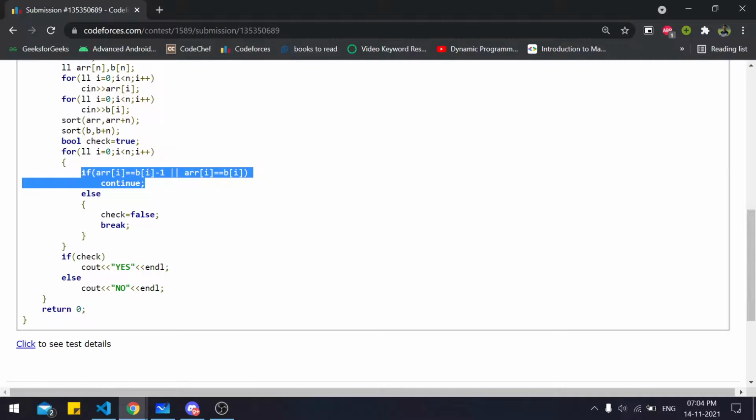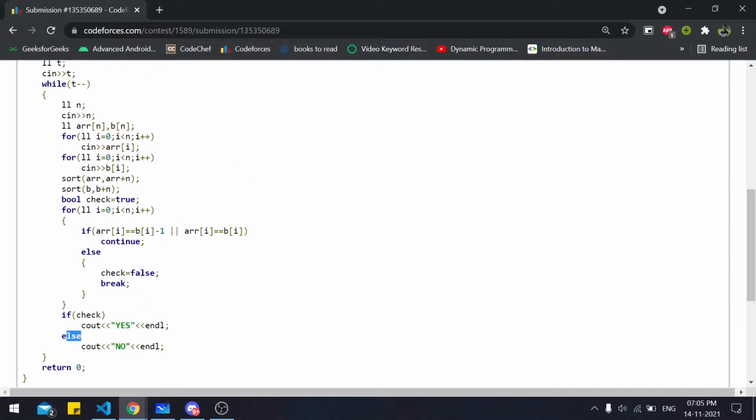Now whenever we encounter an element in which both the conditions do not hold, I just set the flag variable or check variable to false and break the loop, and then at the end I check. If check is still true, then I output yes, otherwise I output no. This is basically a bool variable. If its value is true, then this condition will execute, otherwise this condition will execute.